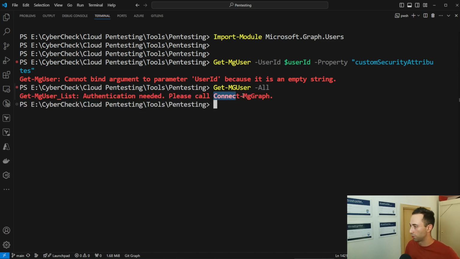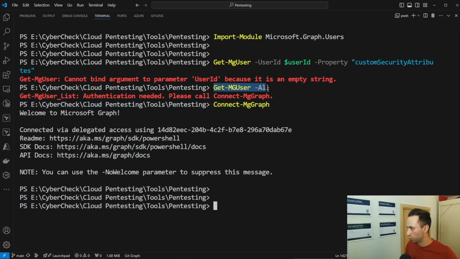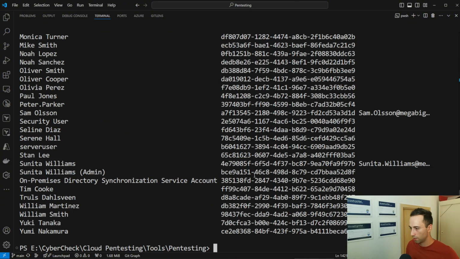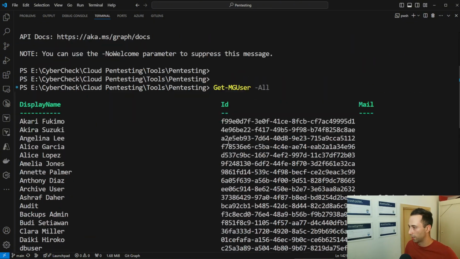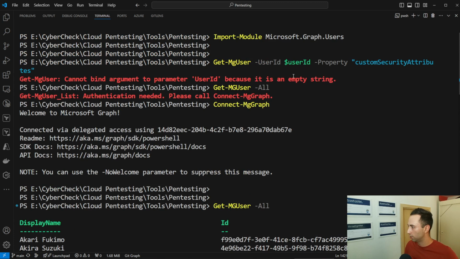We need to connect to Microsoft Graph. Okay, so let's try to connect to Microsoft Graph. And if you didn't connect to Microsoft Graph before, a new pop-up window will be created in your browser and you need to sign in with your account. So once you do so, we can try to do one more time. All right, so here we are getting all the users and we have individual IDs for each one, which we need.